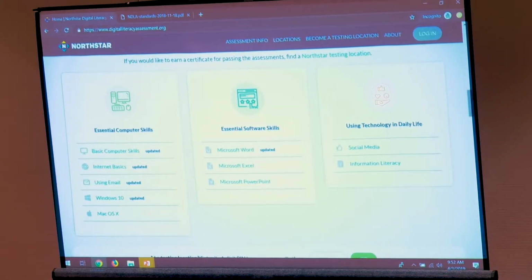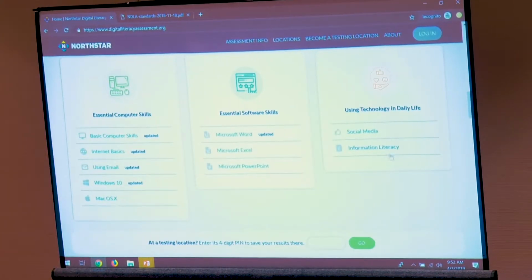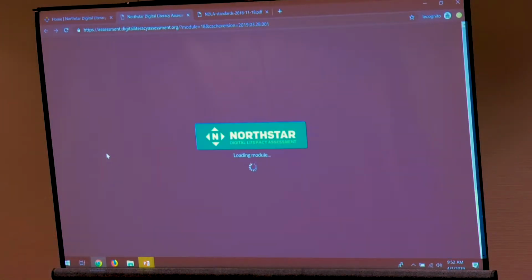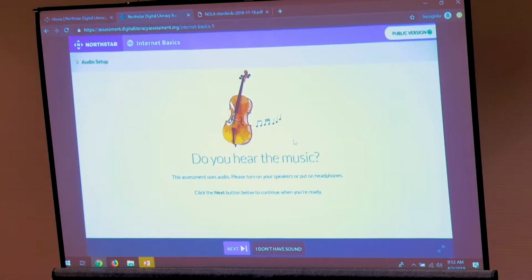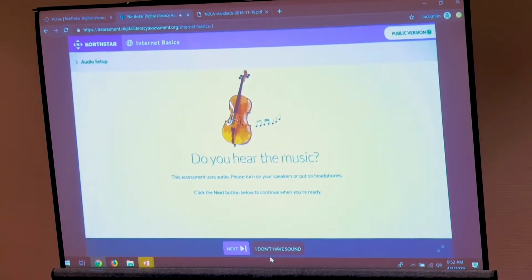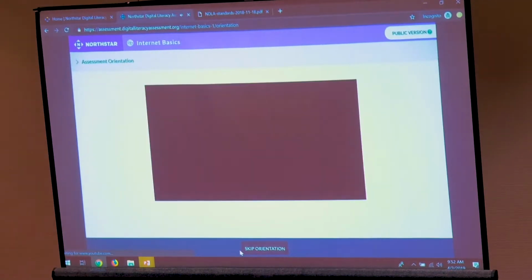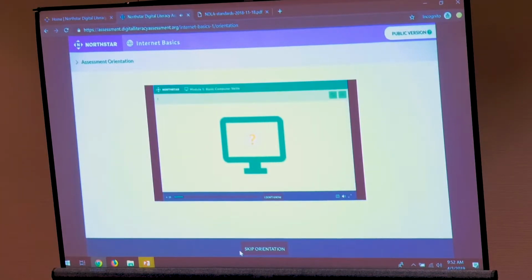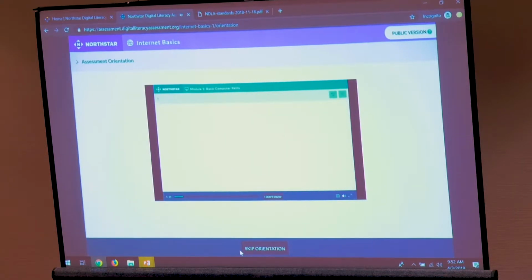I want to open up one of these assessments and show you what these look like. So for example, internet basics, which I think is going to be a huge factor. Let's take a minute to look at how this assessment works. If you're familiar with these assessments and you're confident you know how they work, you can click Skip Orientation at the bottom of the screen to begin the assessment.